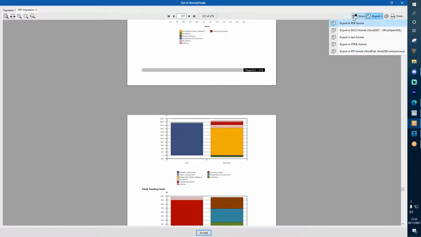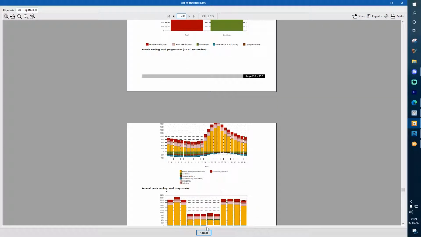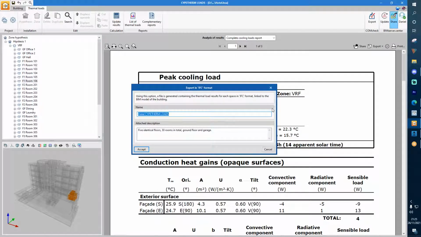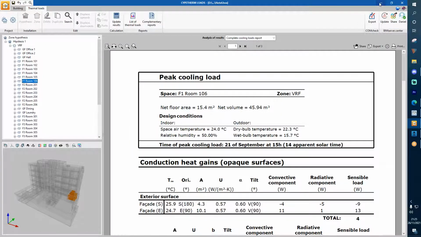In case you want to have this file exported into any kind of format, one more time we are able to do that, and that's it. And this is how we get all the thermal loads with CYPE loads. And due to the fact that this is a software that is included in the OpenBIM workflow, we can share these results into the BIM Server Center. We can export that and start working using the OpenBIM workflow.